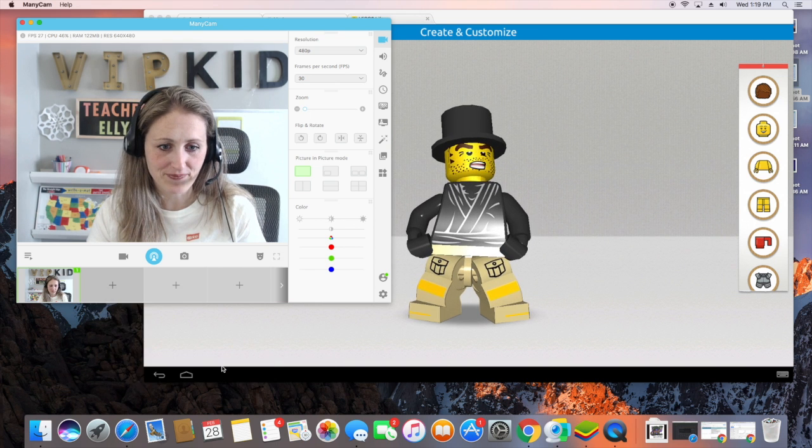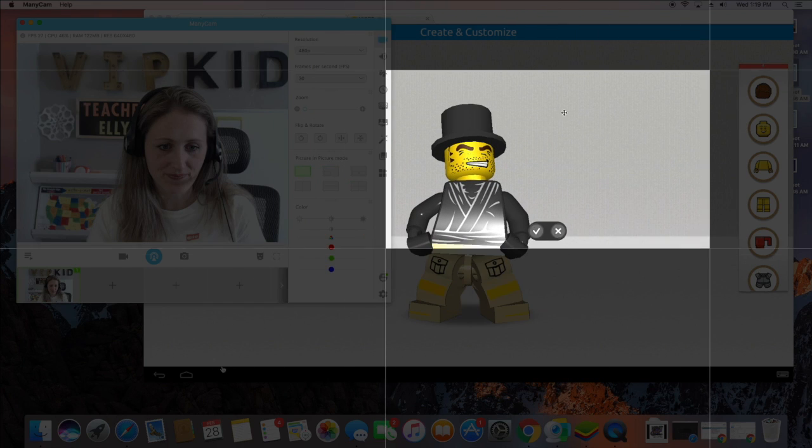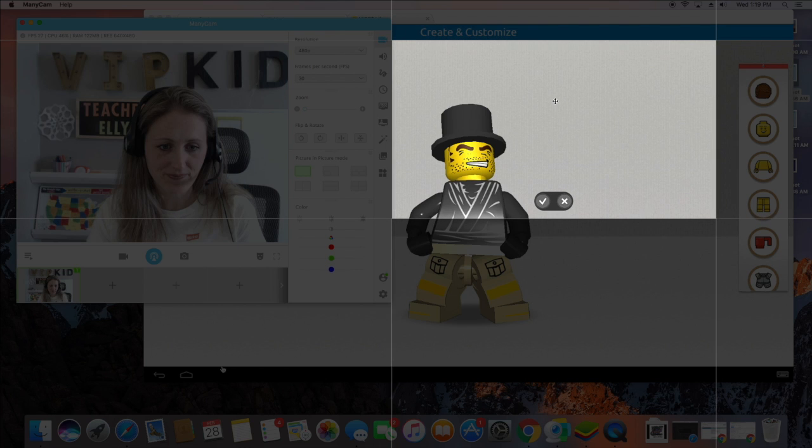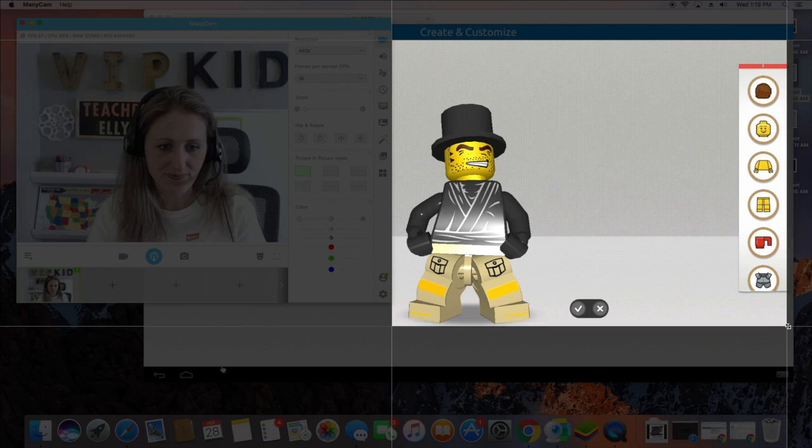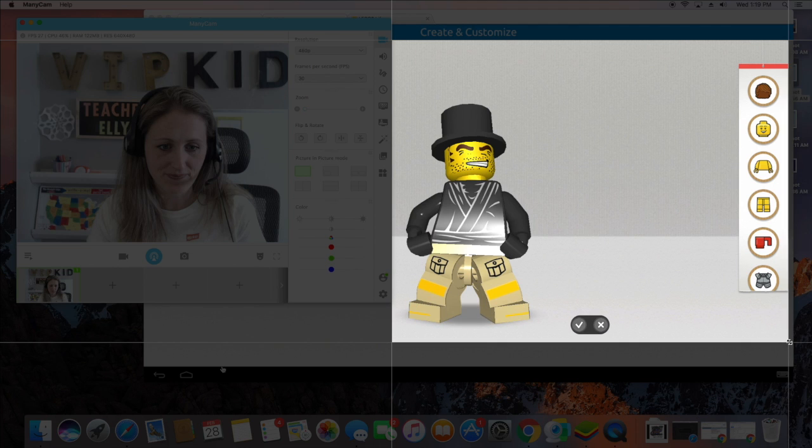Okay, custom area. I make sure that my avatar is on the left side of the screen and the choices are on the right side of the screen. And that is about all I do. Now when I click this check mark, for some reason it takes me out of this screen to a black screen. I'm not sure why.